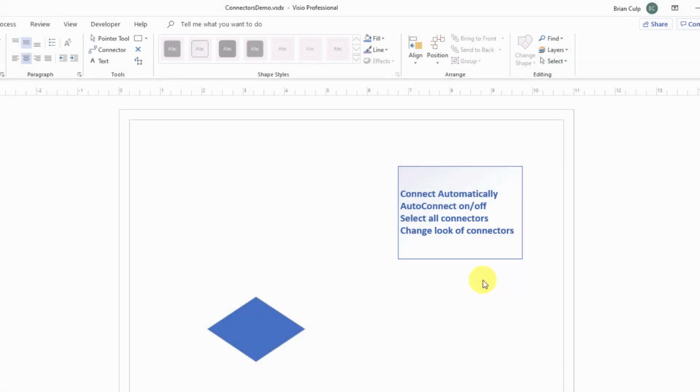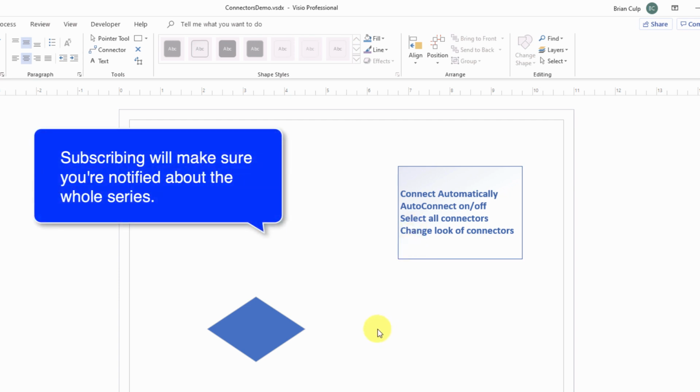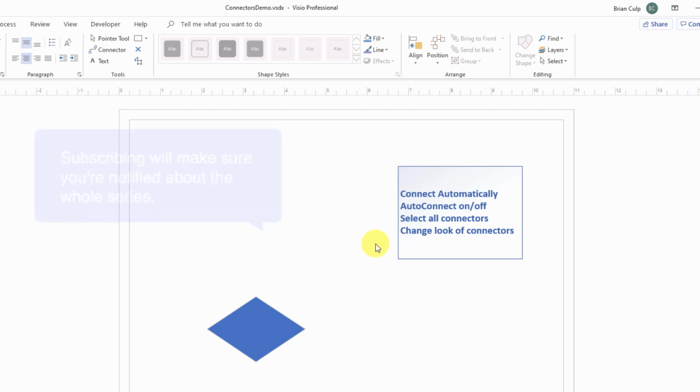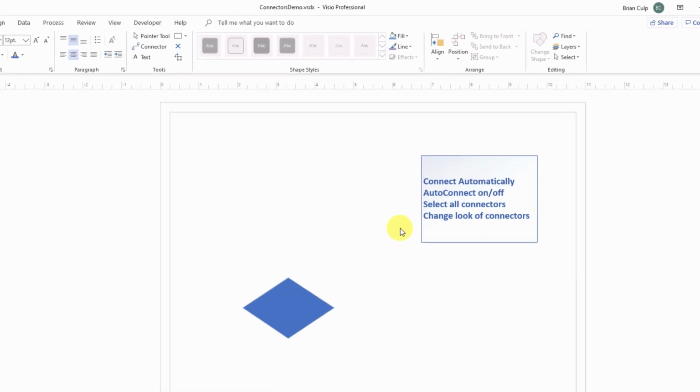In the second part of this series on Visio Connectors, we are going to connect automatically. We're going to look at how to toggle Autoconnect on and off at the document level rather than at the drawing level. And then we will select all connectors and quickly change the look of all of your connectors in a diagram. So let's take a look at this first one here, and that is the ability to connect our shapes automatically.